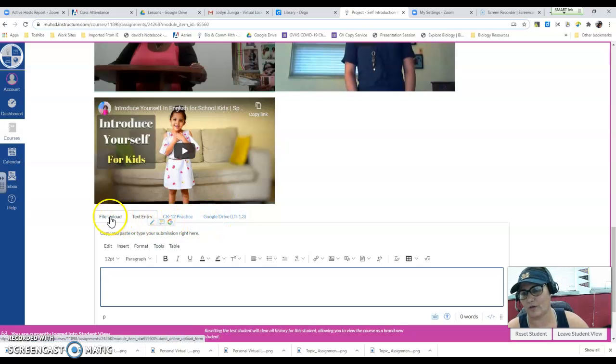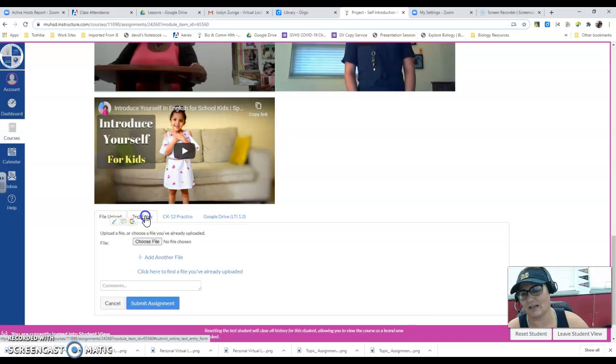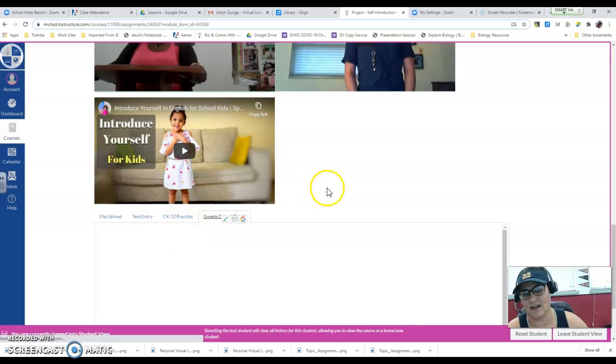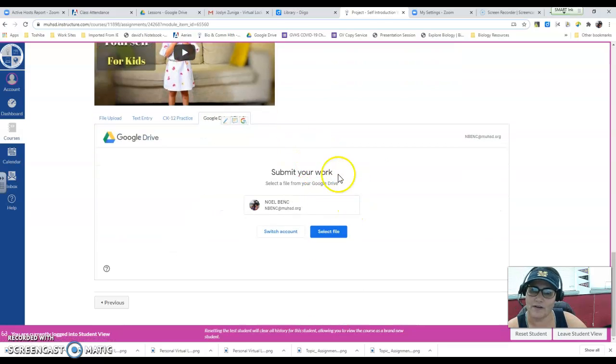But those are the 3 different options for submitting assignments when it comes to Canvas. As long as I've made all available, you are more than welcome to choose the one that you prefer.